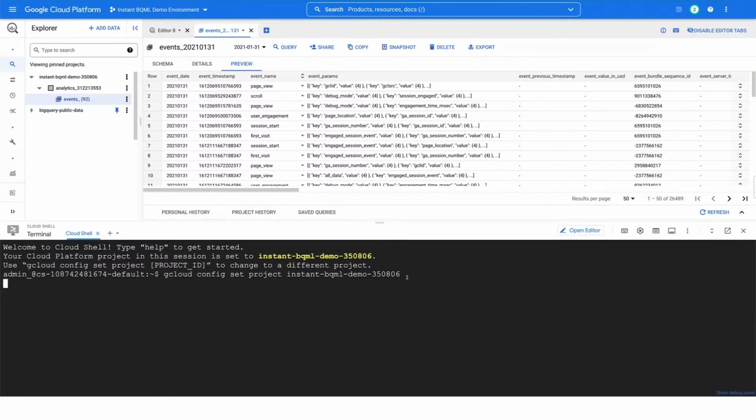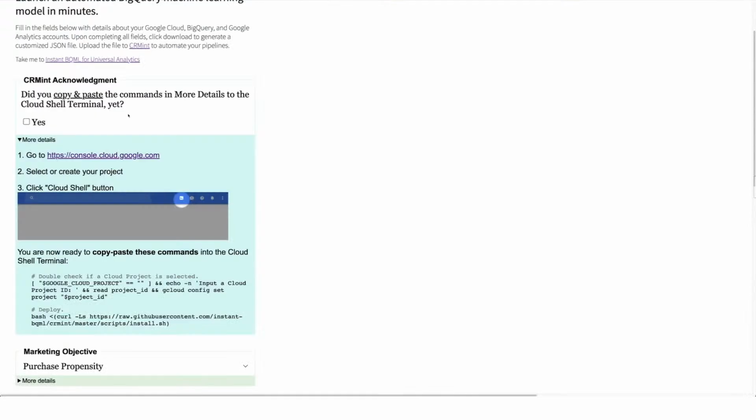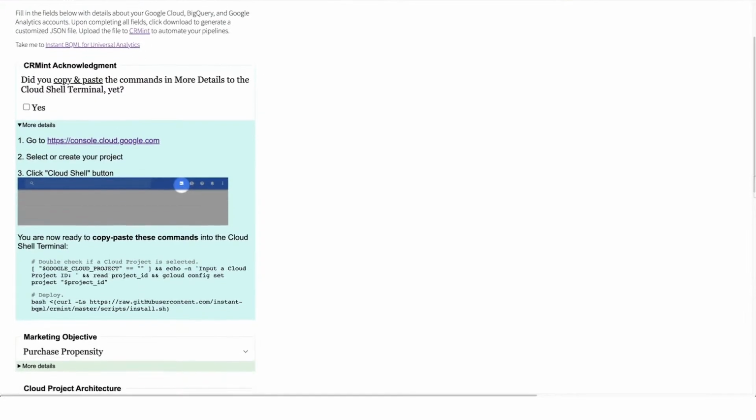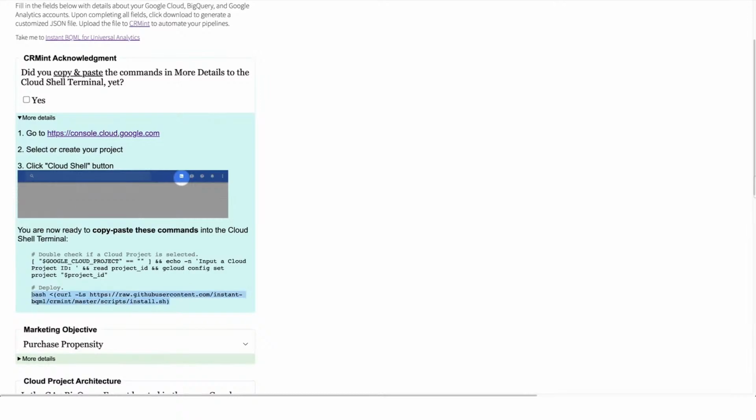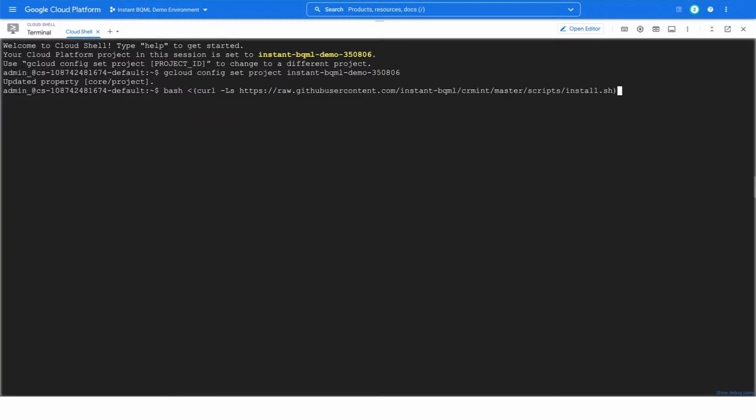And this is also the first step that BigQML asks us to do. Let's also maximize the screen. Now let's get back to the instant BigQML form, and we will perform the second step here, which is to deploy the application itself. So it's just a command that we need to copy and then paste into our Cloud Shell. Let's do that. We'll copy and paste. All right, we are ready to execute this command by hitting the Enter button.